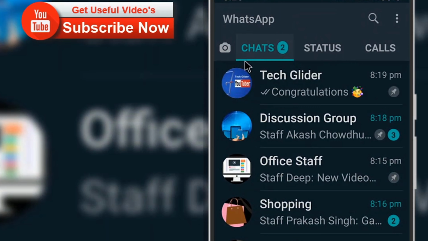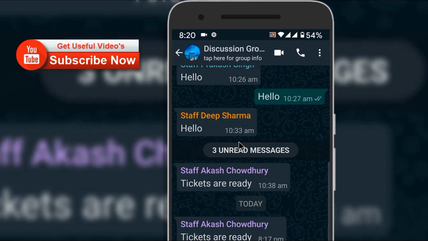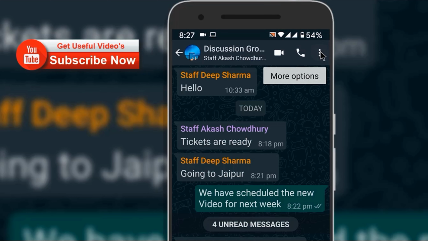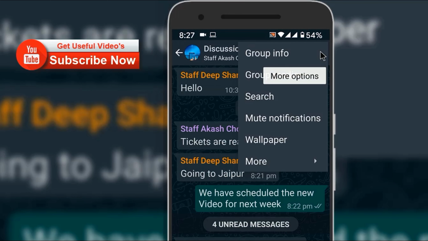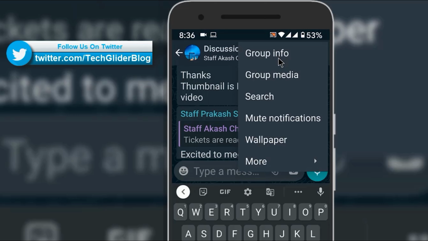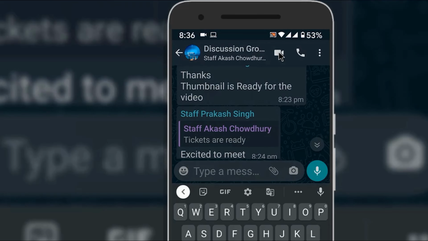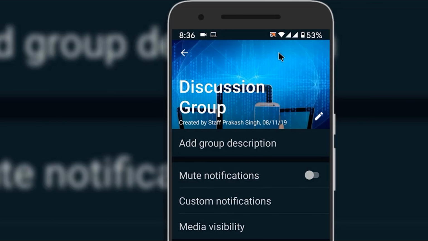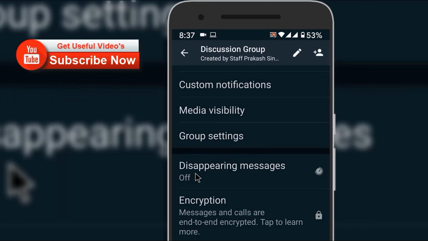Open the WhatsApp app on the phone, tap on the group's name. Now click on the 3 vertical dots located on the top right corner of the screen. Tap on Group Info, which is the first option. Now scroll down a little bit. There is an option called Disappearing Messages.